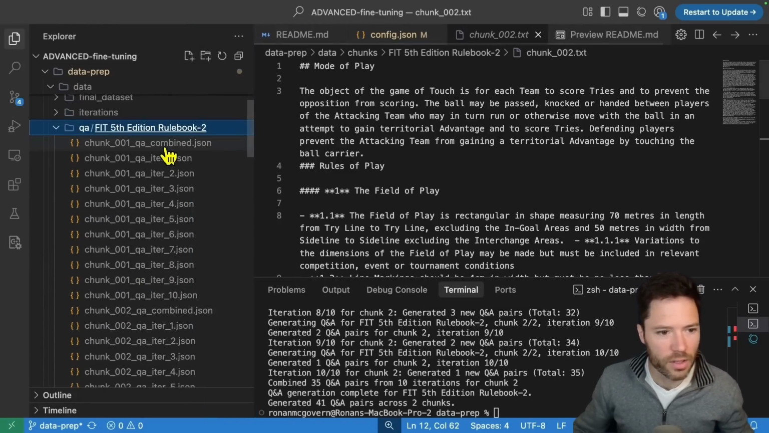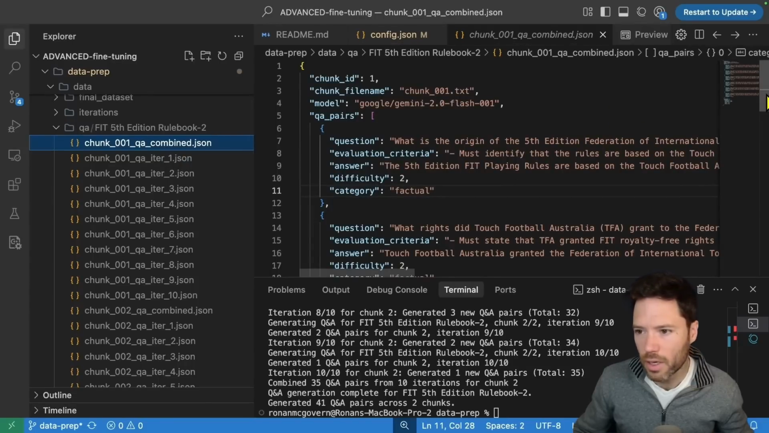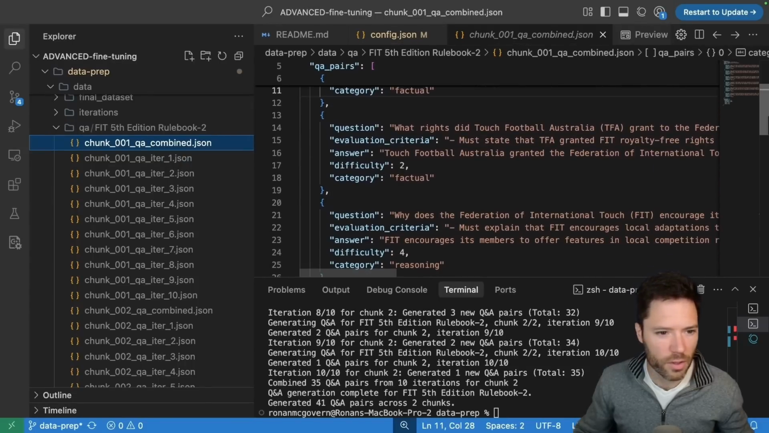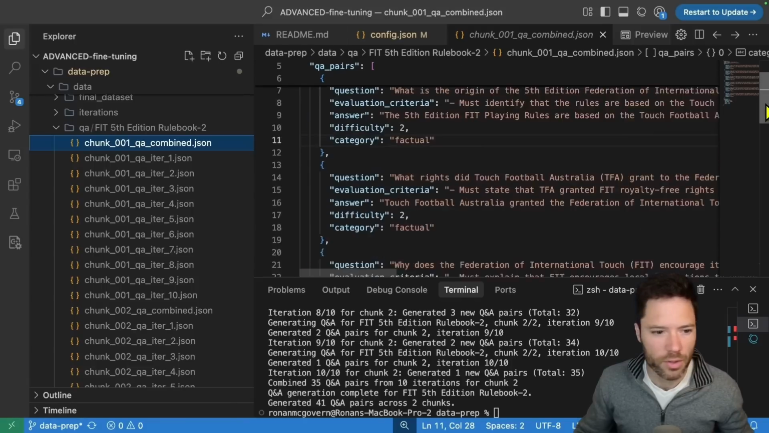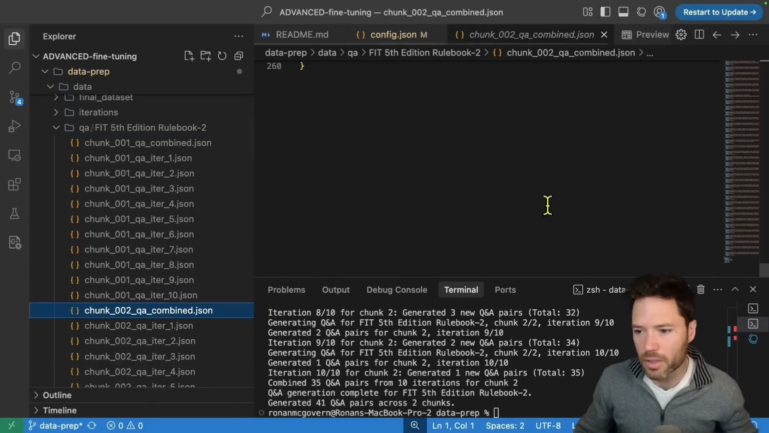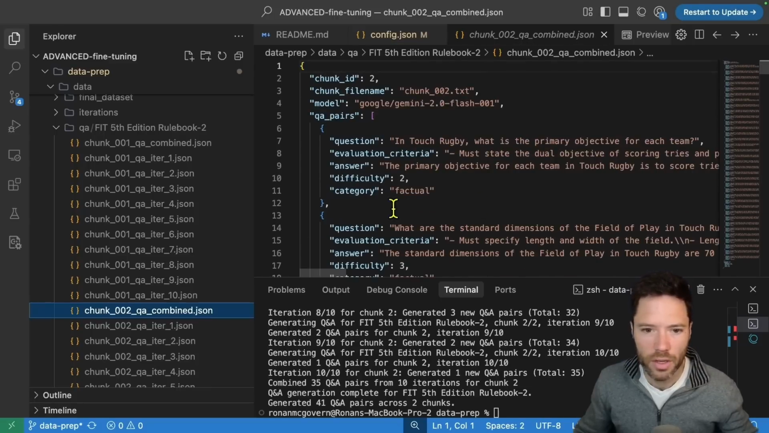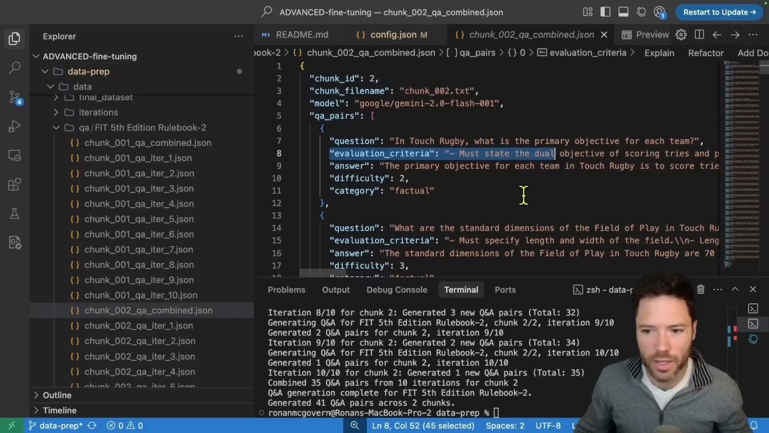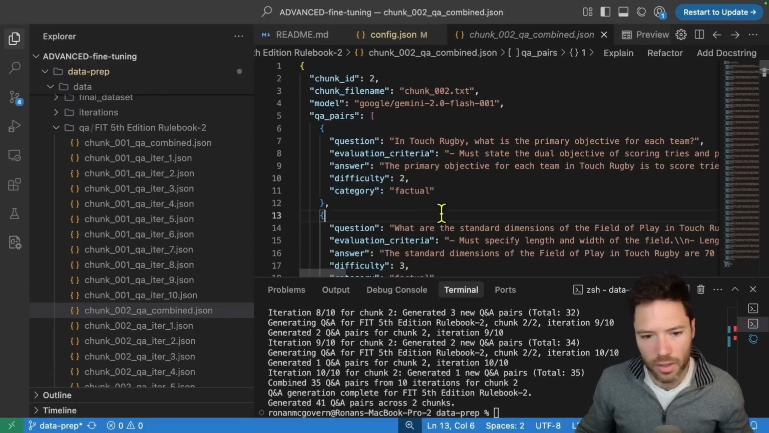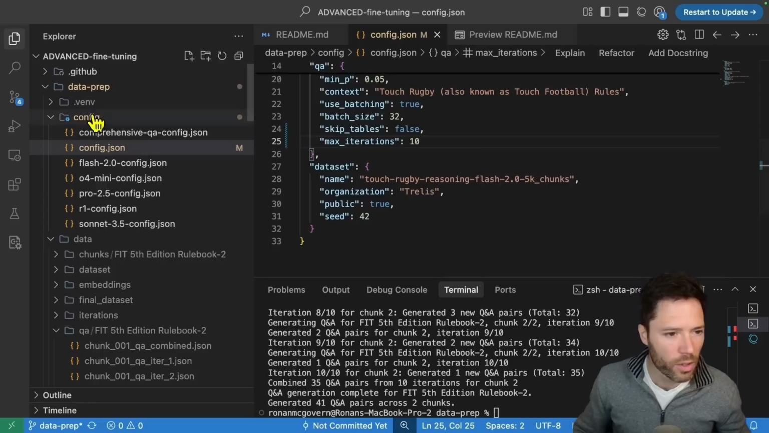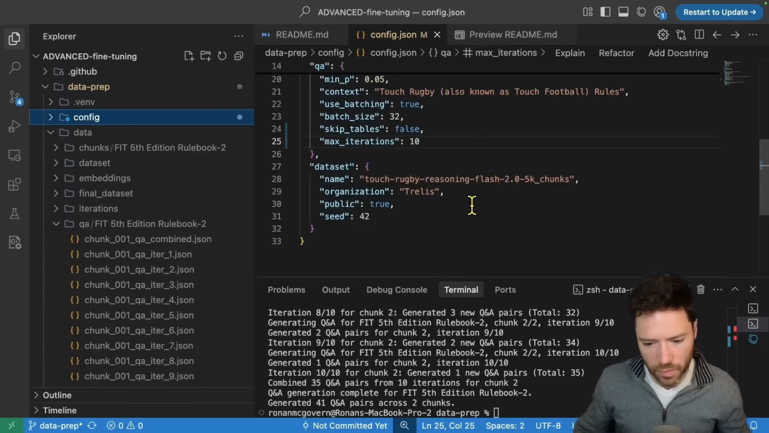And you can see the generations all combined for the first question here. So here are our 6 questions. You can see them combined then for the second chunk here, of which there are many more. And notice how each one has got questions, eval criteria, answer, difficulty, and then a category for the question as well. Okay, so now we have a series of questions.